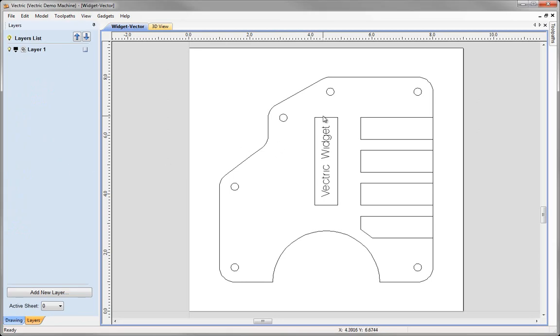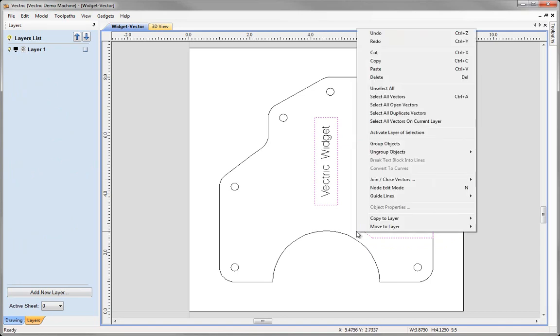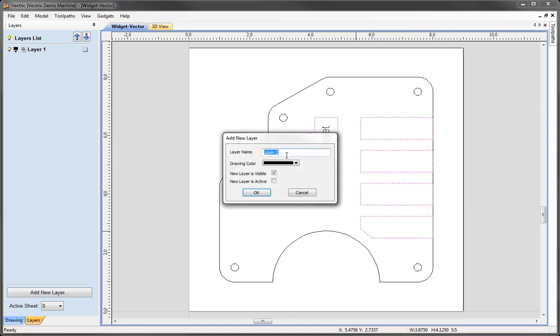First I'd like to select this rectangle here, then holding the shift key down I'm just going to drag a box around these 4 rectangles, so we have all 5 of those selected now. I'm going to right mouse click here and choose the option to move to layer, and I'm going to select new layer. Here I'm going to type the name recess rectangles. And at the moment I don't want that to be visible or active, so I'm going to check those off.